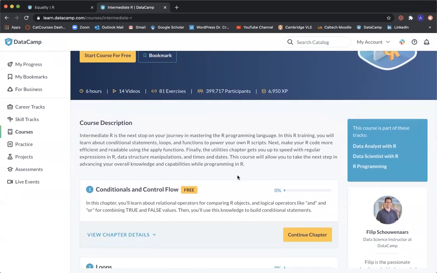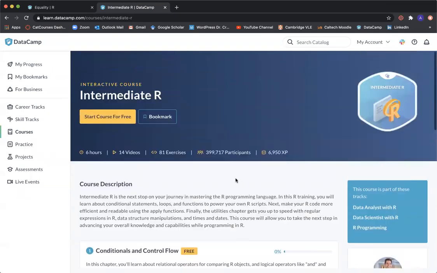Chapter 1 focuses on conditionals and control flow.